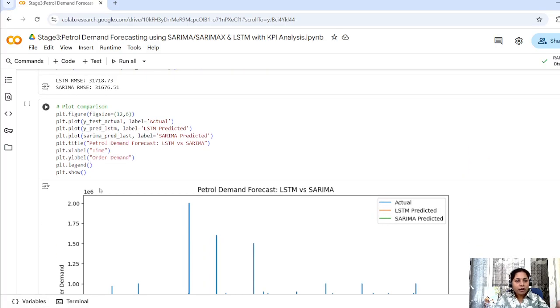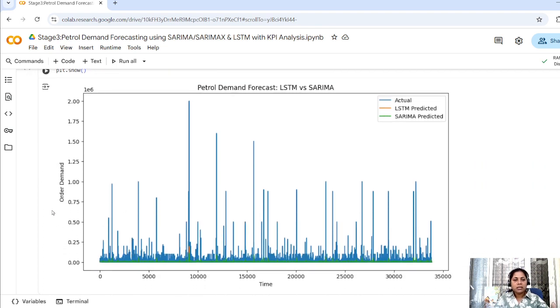And we are plotting this with plt.figure with figure size, y test actual, y predict LSTM, SARIMA predict last, and petrol demand forecast, and time with the order demand like this. So we can say this is the order demand and this is the time. The actual values are in blue color, and the LSTM prediction is in orange. See, we are taking only a few points, and SARIMA we are predicting with a green color. This is just a visualization of how it is coming almost near to that.